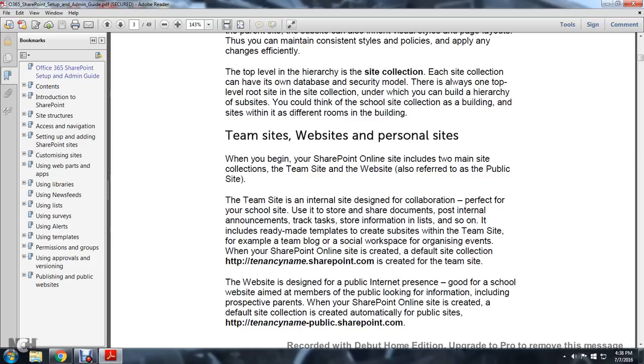Use it to store and share documents, post internal announcements, chat, manage tasks, and store information and lists, and so on. It includes ready-made templates to create subsites within team sites, for example a team blog or a social workspace for organizing an event. When a SharePoint Online site is created, the default site collection is the tenancy name .sharepoint.com, which is created in the team site.